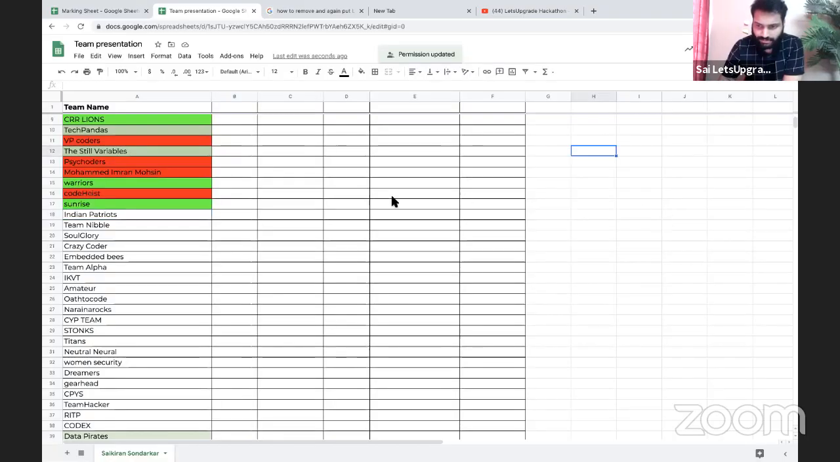Yes, you can see yourself here. Okay, so this is the sheet. I'm just sharing it across. All the people who are here, just come in and present in the same manner. If you're not here, then please mark yourself red. Now let's go ahead. Who is the next team? That is Warriors. Warriors is the next team.